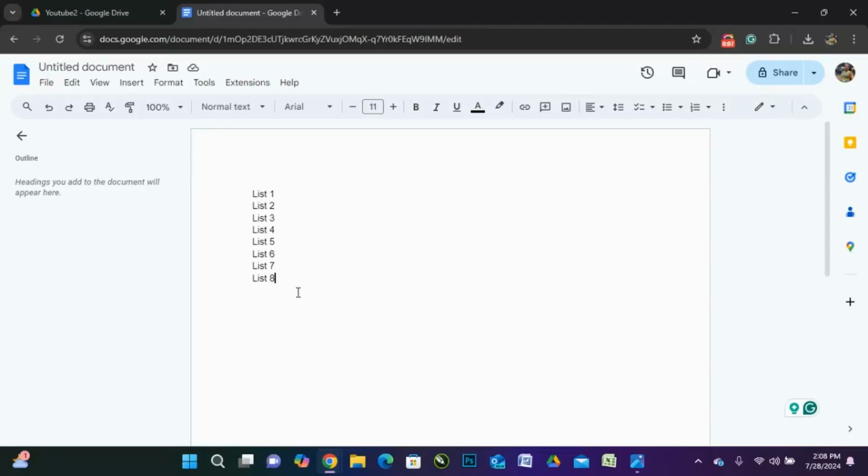Welcome to TechSolve. In today's episode, we will learn how to add checkbox in Google Docs. First, open up your Google Docs document in your web browser.